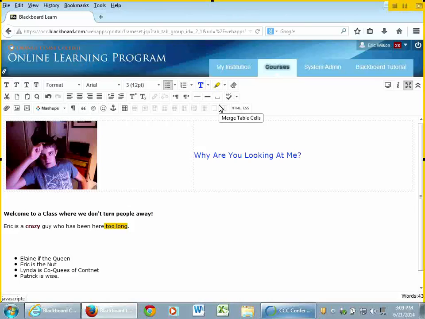The spell check is pretty good. It's not as good as Word, but at least you can run it just to make sure. There's Spanish in there too.